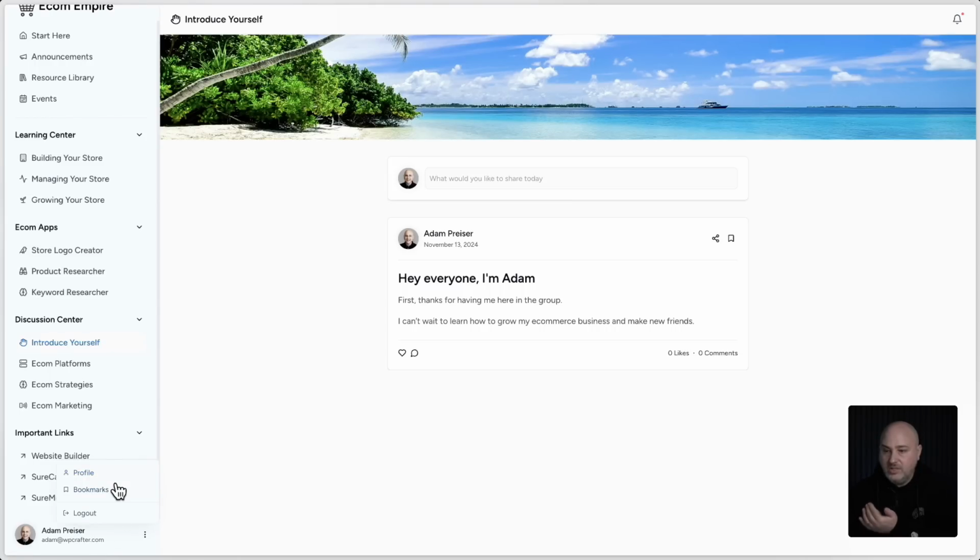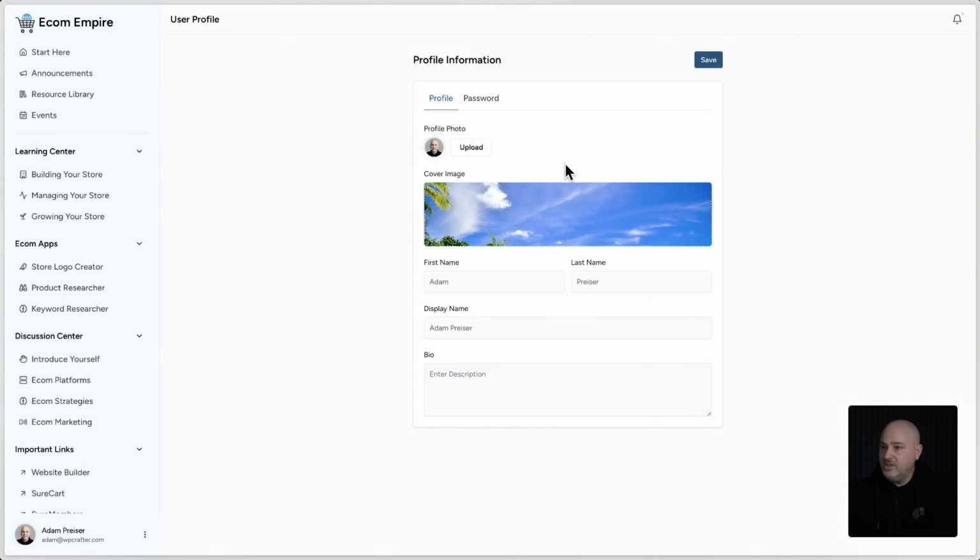You can click on it. You can see your profile and your bookmarks, and all members can have a profile. I'll just jump into my profile right here. You can see I can add a profile image.